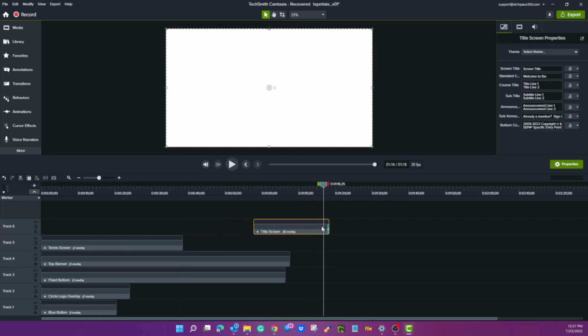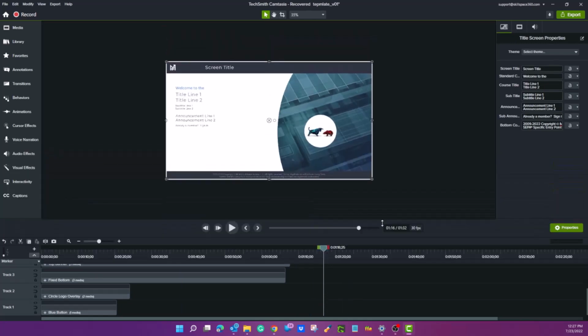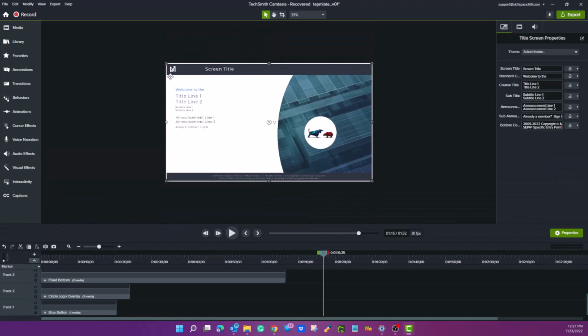I created this title section here for you. So this is kind of a neat section. It resembles something that's on their site right now. So what we have here is a couple different parts. There's the screen title, title 1, title 2, welcome, the announcements, and this says already a member sign in. So what I've done is I've associated these different elements over here to the right.